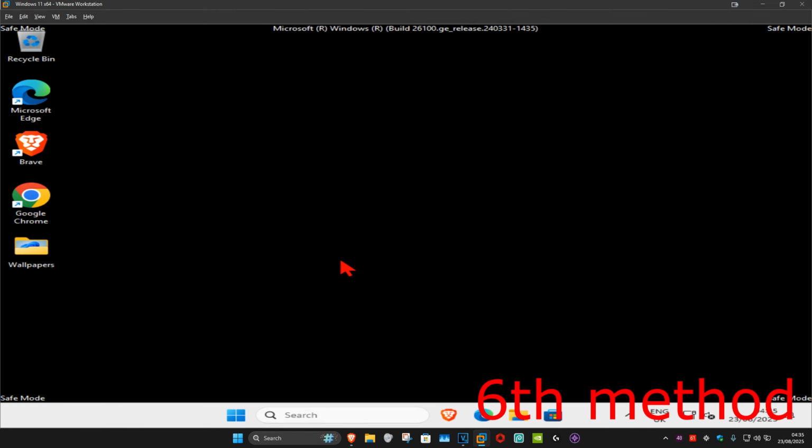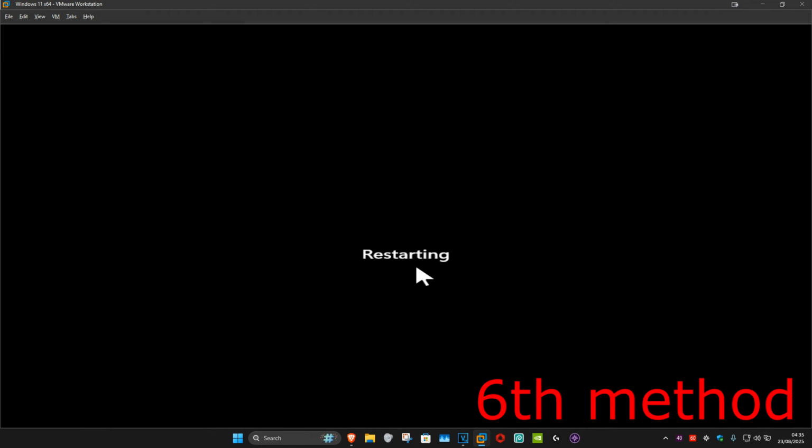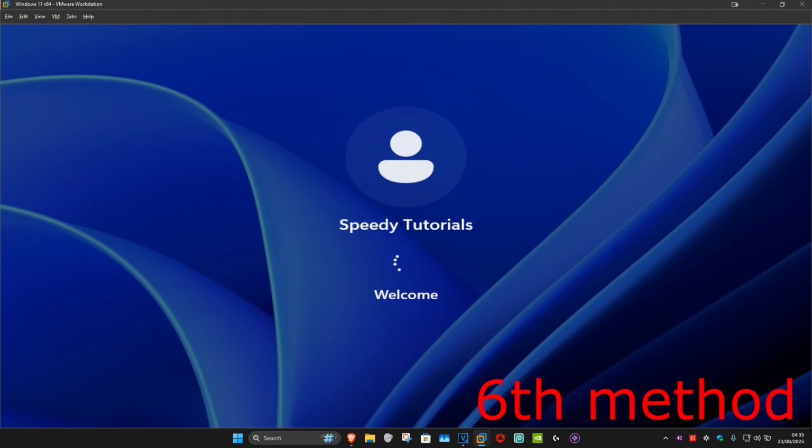Now once we're here, we're just going to simply restart our computer. Wait for this to load. It's going to take us back to Windows. Now once we're here, see if you can log in again. Now hopefully one of these methods would have fixed your problem.